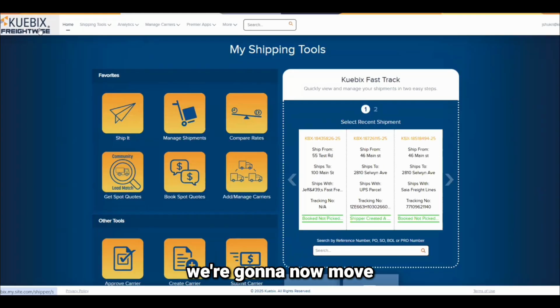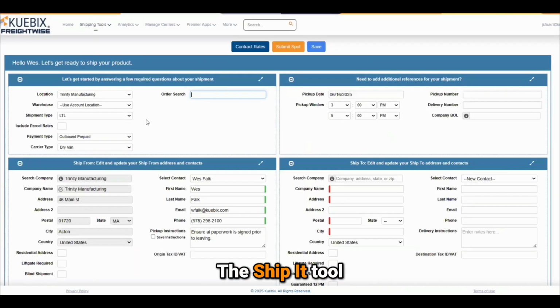All right, so moving on, we're now going to move into the booking of a shipment. How do we create a shipment and book it? I'm going to go here to the Ship It page. The Ship It tool allows you to create your shipment, get your rates, and book and schedule with a carrier.